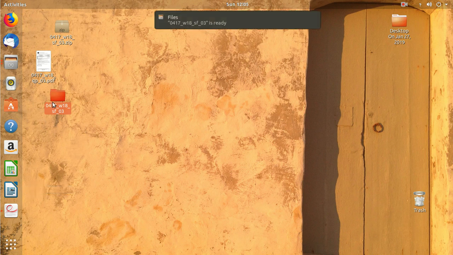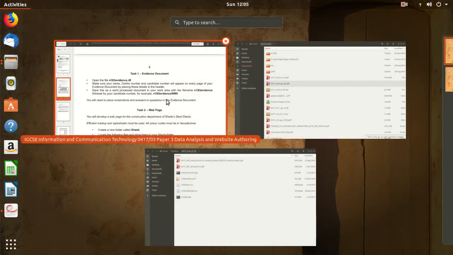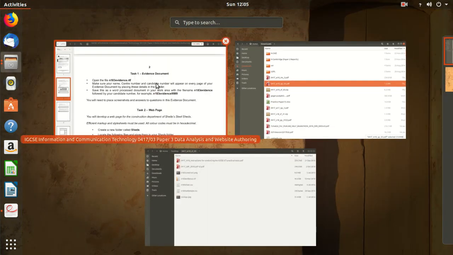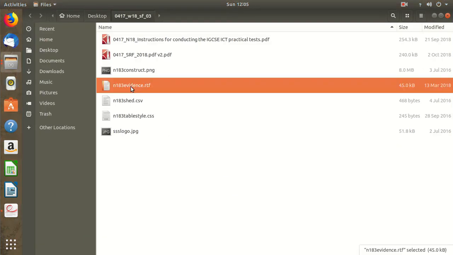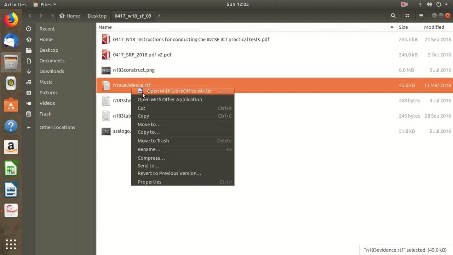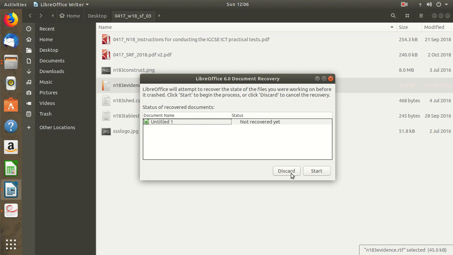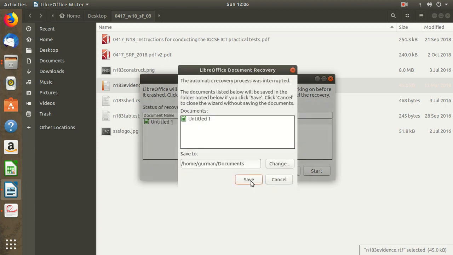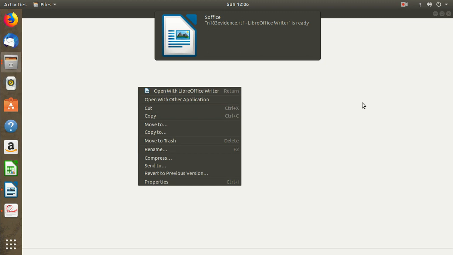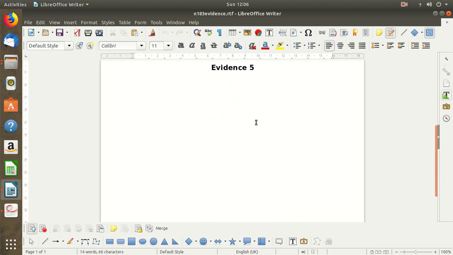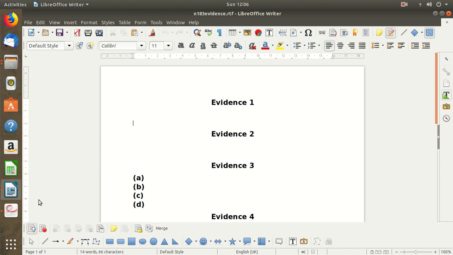So I'll open this file in the LibreOffice word processor. This is n183evidence.rtf. Open with LibreOffice Writer. So this is the evidence file we have. Let us start the question.